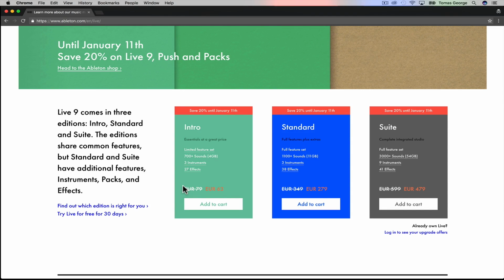So what you could do is maybe start off with the demo and build your way up. You could start off with intro, standard and suite, but some of the stuff I'm going to talk about in this course, you will need the Ableton Suite. And if you do want to upgrade to my complete Ableton Live course, which has over 100 lectures, I will be talking about Ableton Suite.